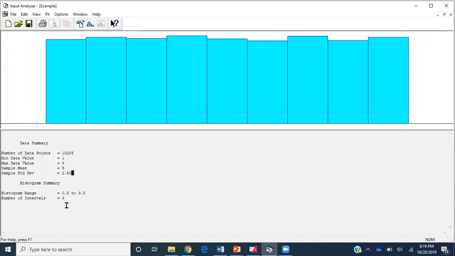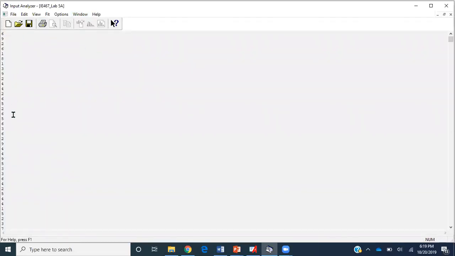How many intervals do we have? We have 9 intervals. All right. Next, I'll hit save first, and then I'll go to window. And then over here, if I click input data, here is the list of data that has been used to create that histogram. So this is the same data that I have inside my text file originally.